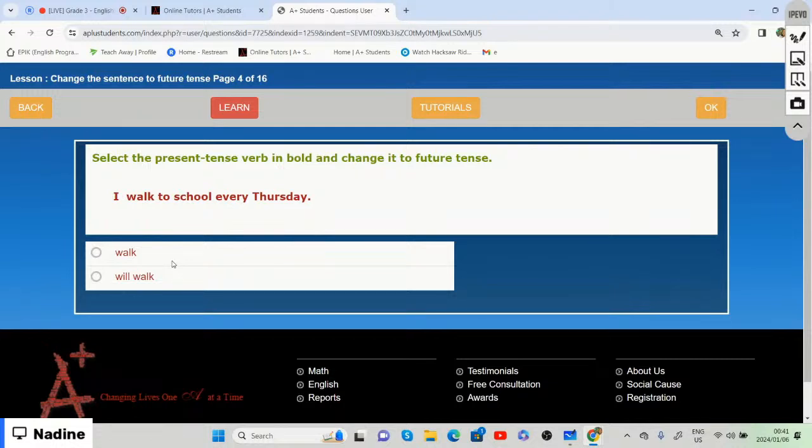All right, and to change the sentence to the future tense, we can say that I will walk to school every Thursday.